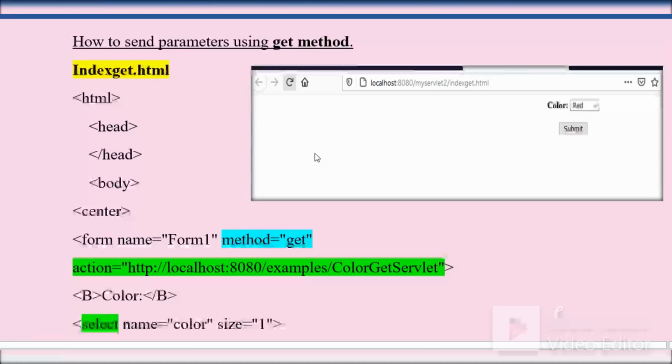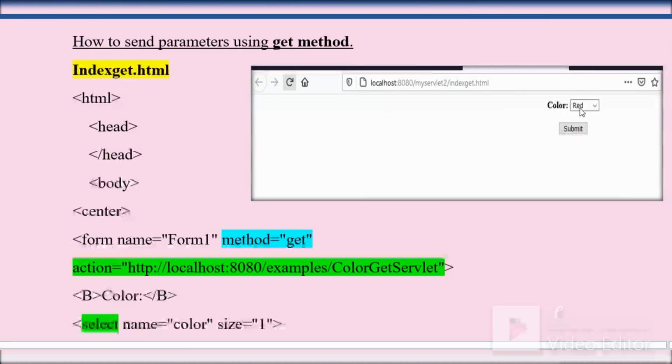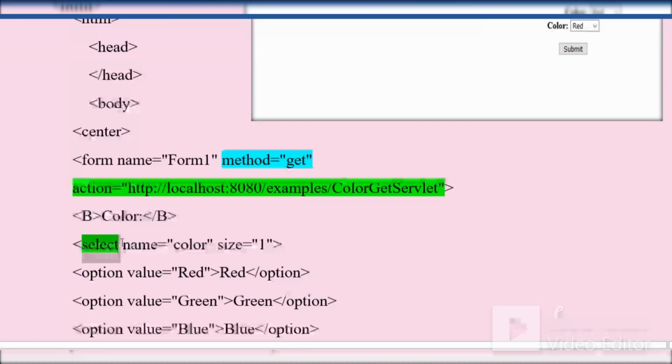Just now we have seen how to execute 2 files, the HTML file and the Java file, using the Tomcat server. Now we'll see each line of that program. So the first file is index.html. Output for index.html is, it is displaying a drop down menu. When you click on this down arrow, it will display red, green, blue, 3 colors, and the second control is a submit button. So for creating this color drop down menu, we have used select option here.